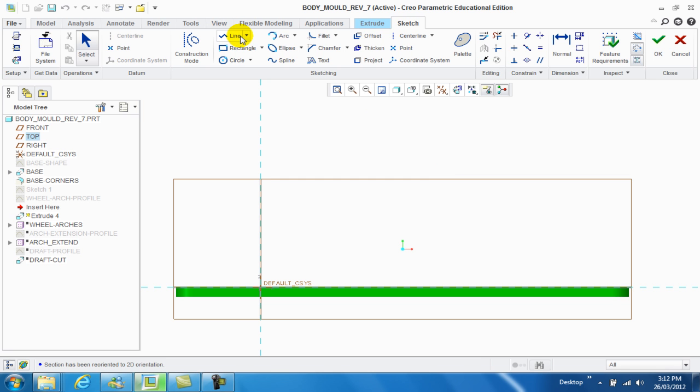I'm going to click the line tool. There's a couple of different line tools: line tangent and line chain. I'm going to click line chain. And I come down here, and I'm going to be in just a wee bit. You see it's picking up on that reference right there. You'll be in a couple of millimeters here. You don't want to be right on the edge. You want to be in a little bit.